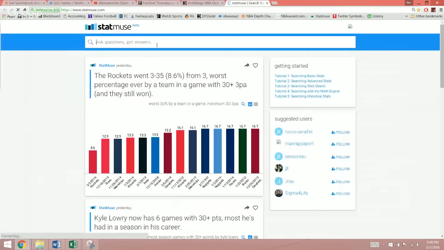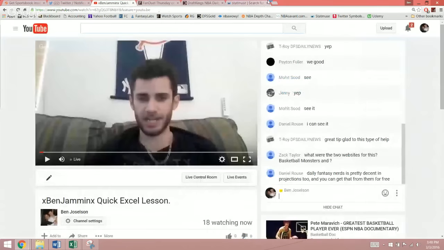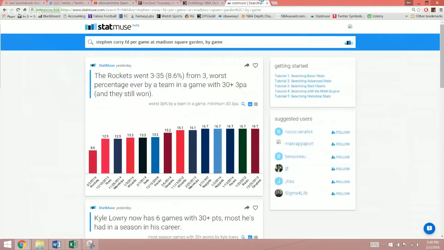StatMuse is excellent. It's free. You just make an account. You can ask anything you want. So let's say Stephen Curry FanDuel per game at Madison Square Garden, listed by game. Sometimes their queries take a while.